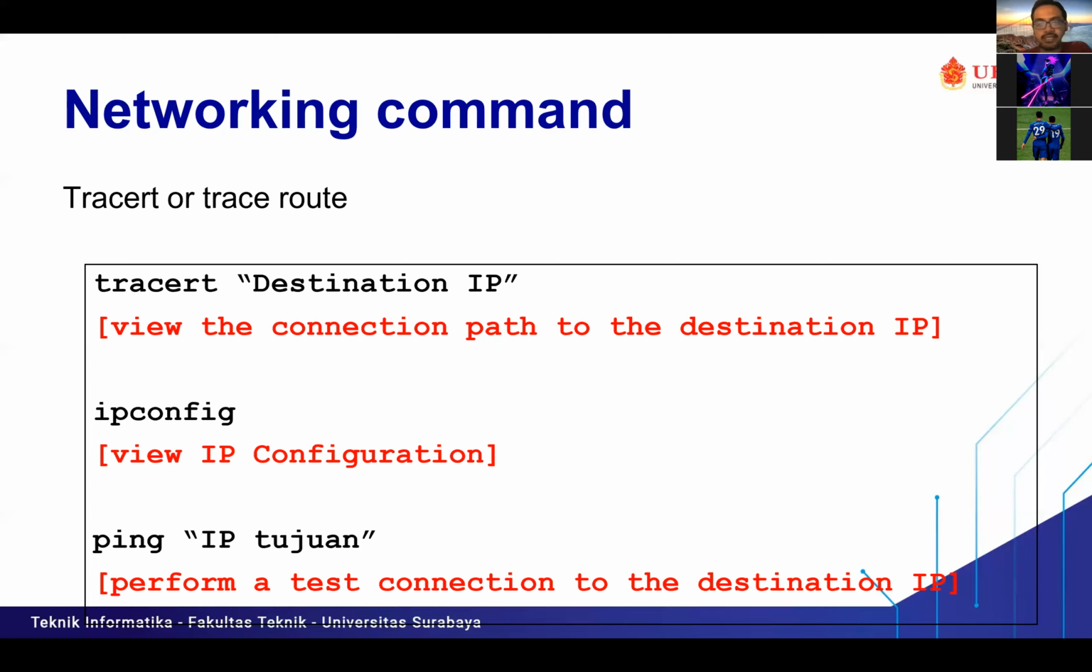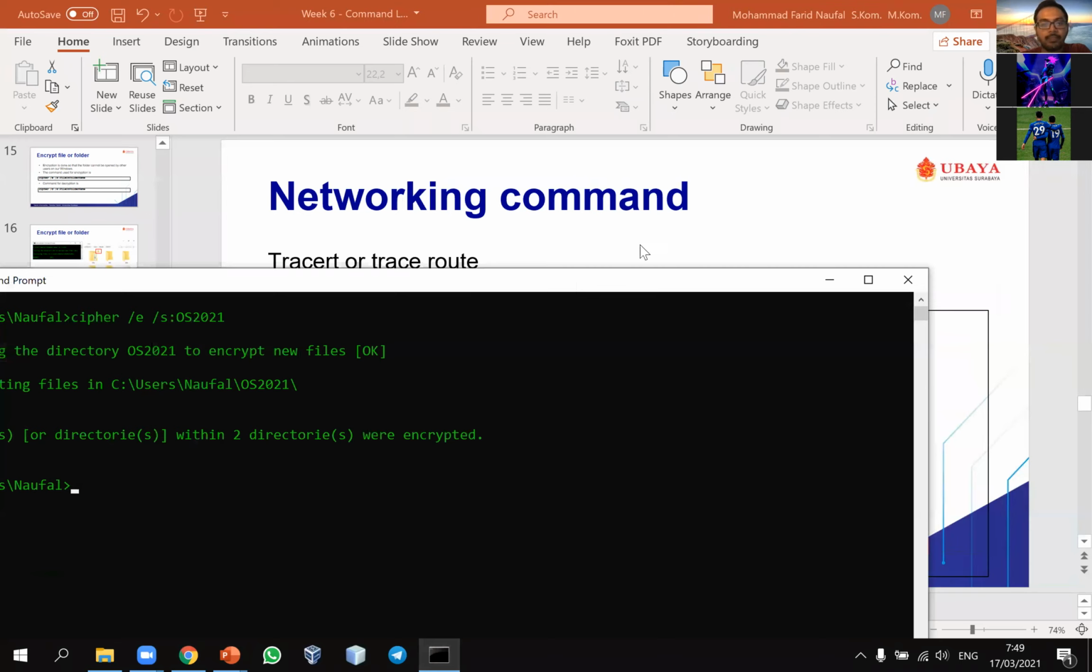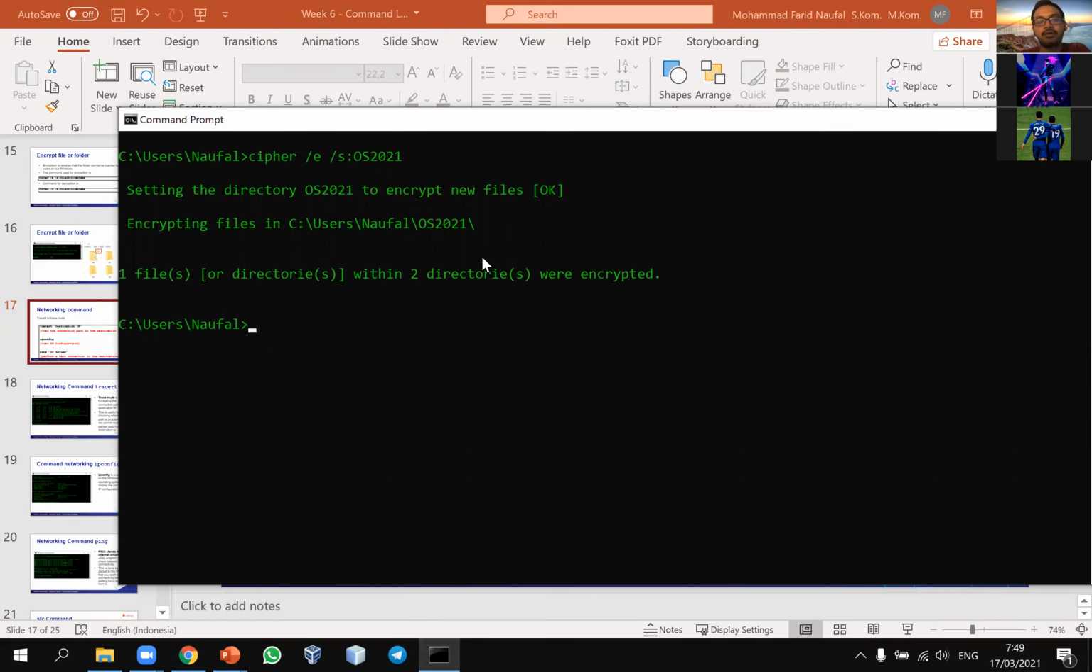Actually in this operating system course, we just learn some basic networking commands using the command prompt. The first command is ipconfig. I have already explained ipconfig: if you want to remote your computer from another computer, you can see your IP address. So I open my command prompt to see my IP address.